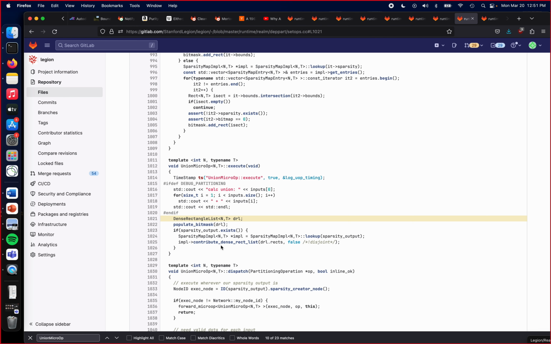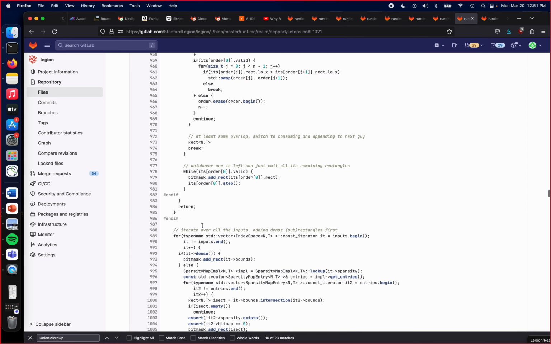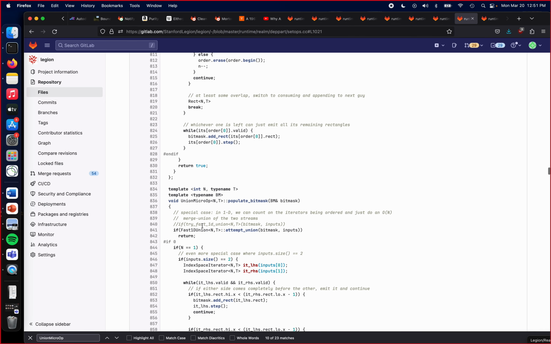So if we pop back here, we made one of these dense rectangle lists, and we're going to call it populate bit masks. If we come up here, populate bit masks was up here. Here's our populate bit mask. It's templated on the argument. So you could pass in a dense rectangle list here. There are other things that you can pass in here.